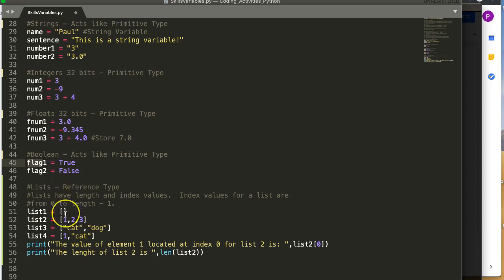The last type of variable that you're going to encounter in your early programming are called lists. Lists are actually collections of variables. So lists have a length and an index value. Index values for a list are 0 to the length minus 1. So here we have a variable called list1, and this is an empty list. It has a length of 0.